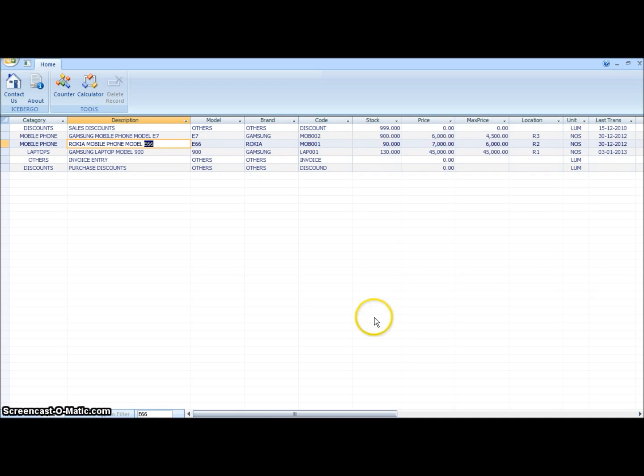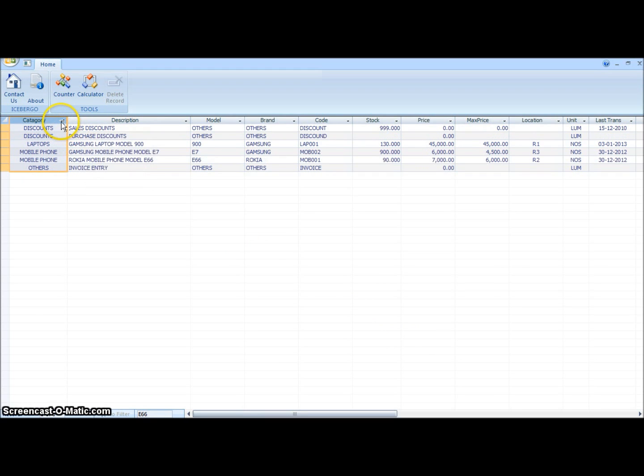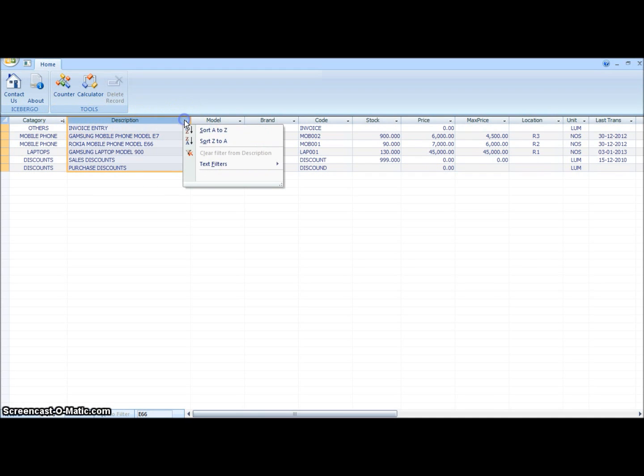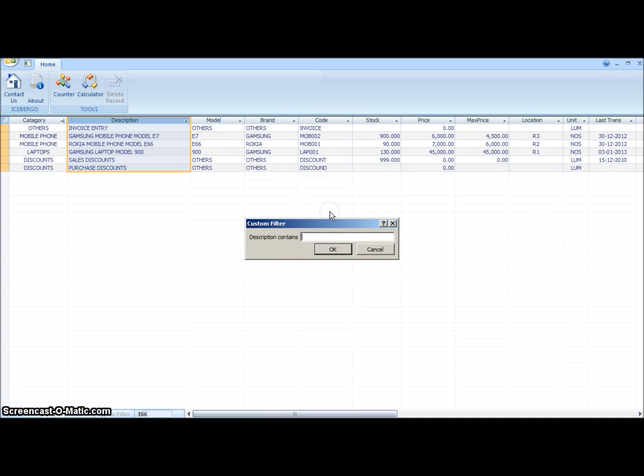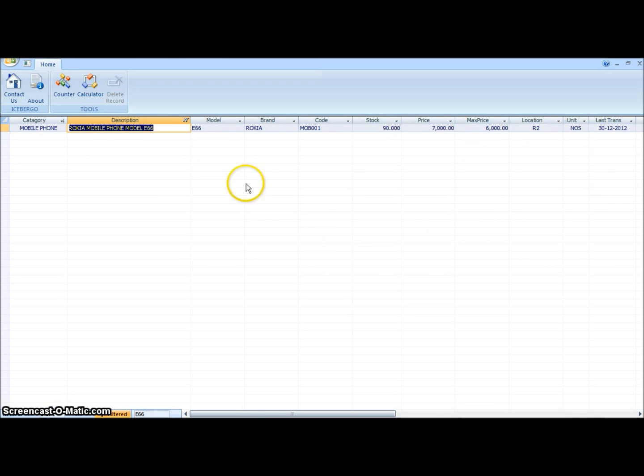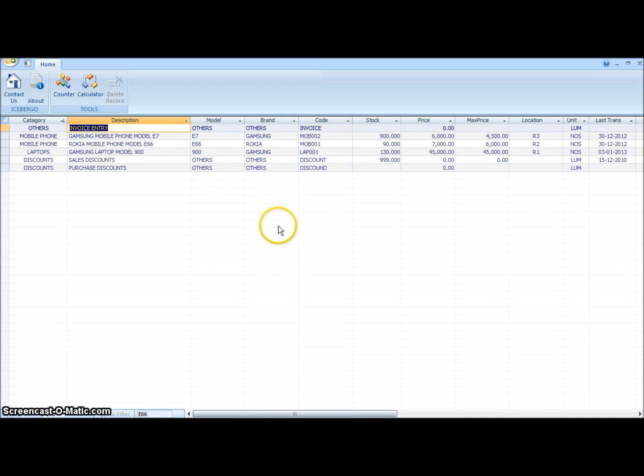Now if you want to sort an item, just click here, sort A to Z, sort Z to A. Now if you want to filter an item, text filters: equals, does not equal, begins with, does not begin with, contains. The item is filtered. Clear filter. Likewise you can do it for all the columns.